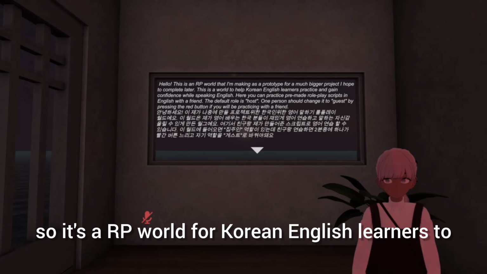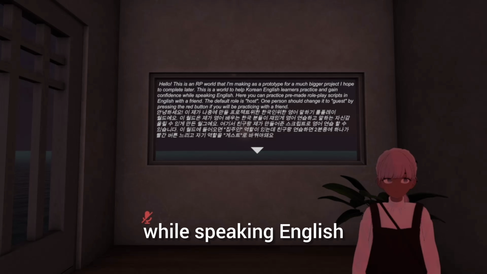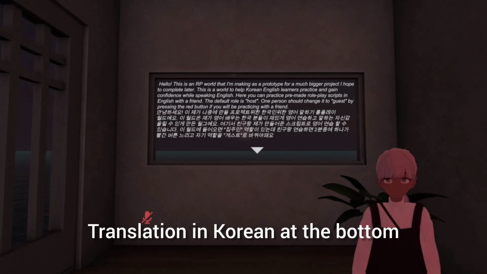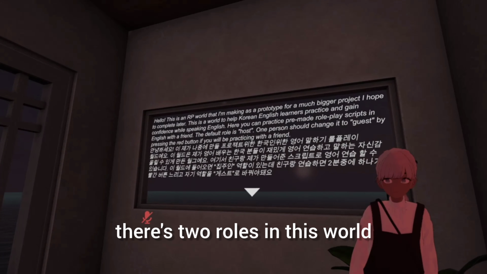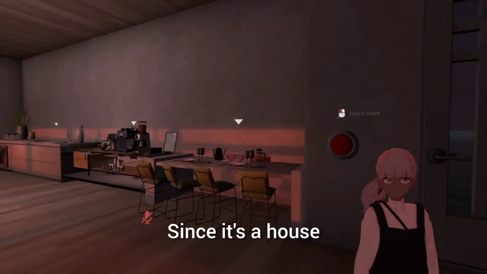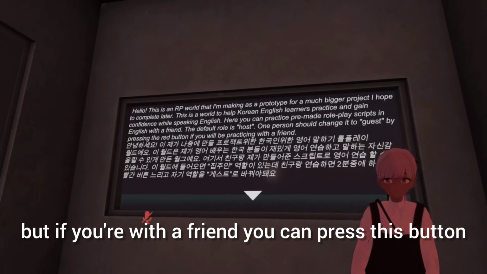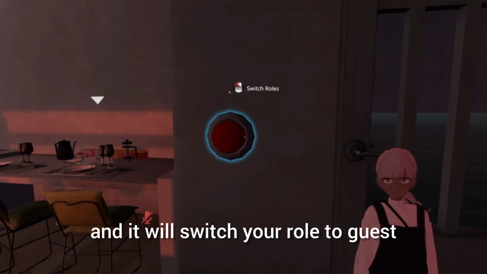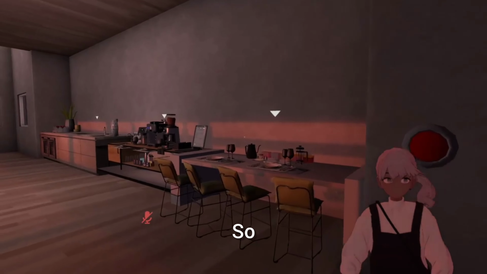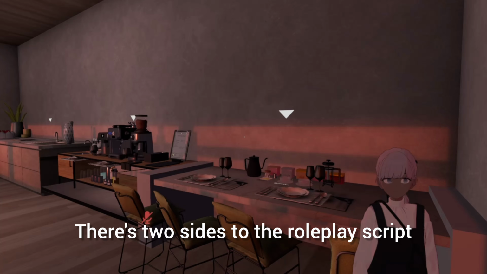So it's a roleplay world for Korean English learners to practice their English and gain confidence while speaking English, and there's also a translation in Korean at the bottom. It also lets you know the default role. There are two roles in this world, host and guest. Since it's a house, the default role that everybody gets is host, but if you're with a friend, you can press this button and it will switch your role to guest. So right now there are two sides to the roleplay script.